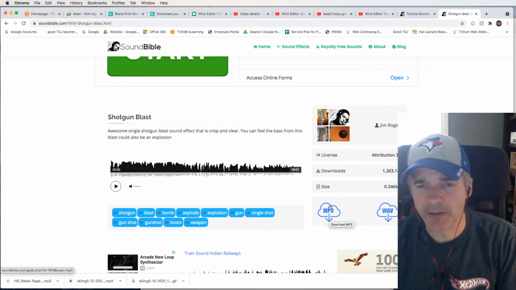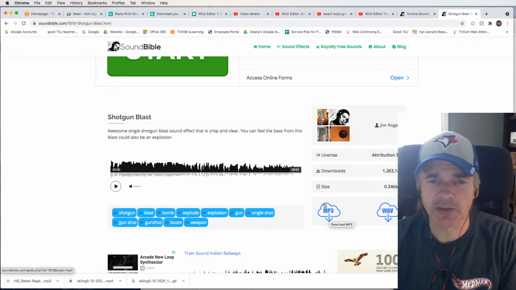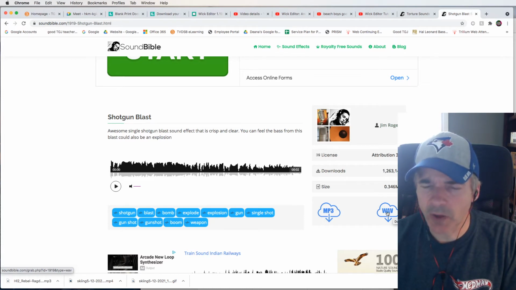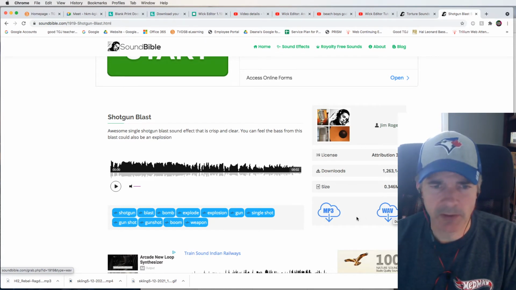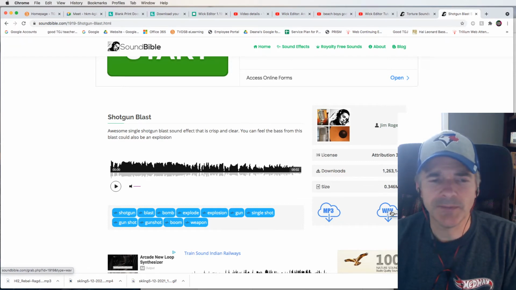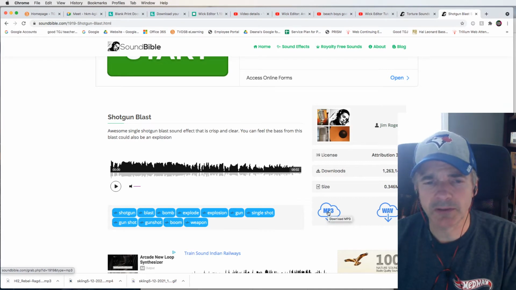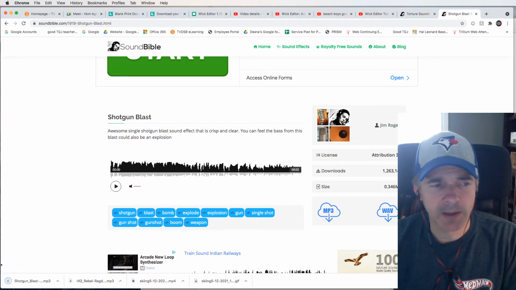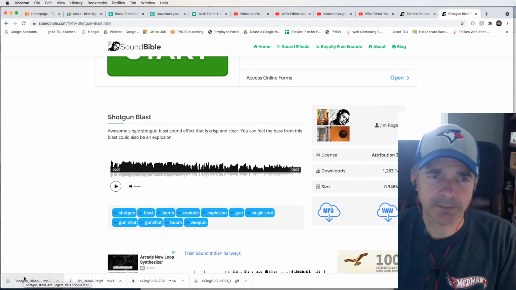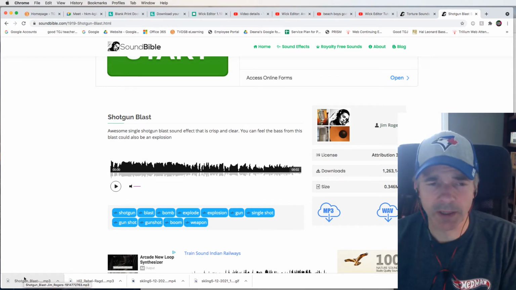MP3 is a compressed file that you might download for music or something. Chances are it's going to be an MP3 format because it's a compressed format for downloading off the internet. A WAV file is maybe a little higher quality and a little higher memory. They both work. So for fun, if I download the MP3, I click yep, and you can see it's just downloading into my downloads folder right there. Then you just move on to the next one, or you can bring it into Wick Editor.